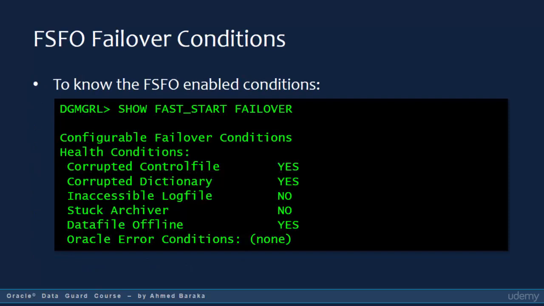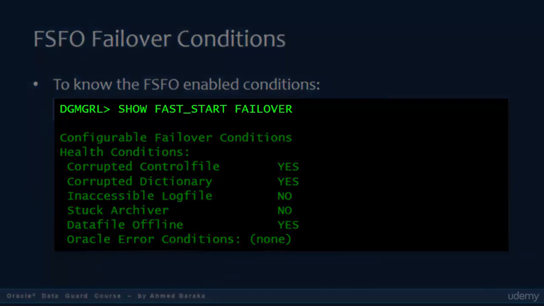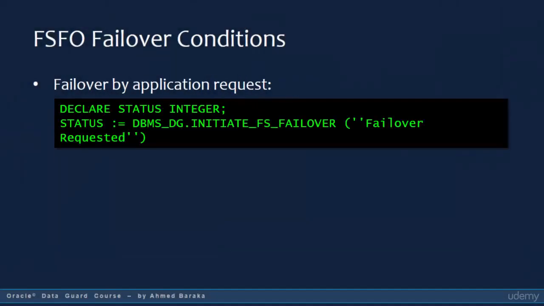To list the conditions defined in the FSFO, use the command show fast start failover. You can request the observer to initiate a failover directly from your application. For that, use the initiate FS failover procedure in the dbms_dg package. You can pass a message text to the procedure that will be displayed in the observer log file and the primary database alert log file.